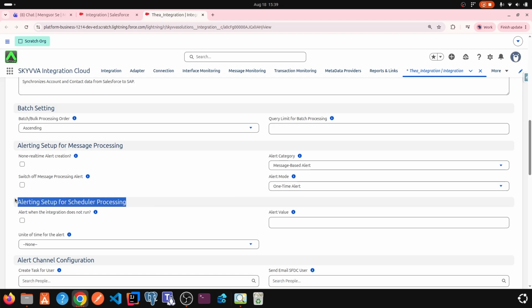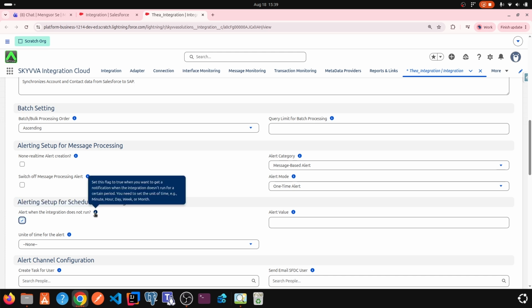5. Alerting setup for scheduler processing section. This section is different from message processing alerts. Its purpose is to detect when an integration does not run as expected. Alert when the integration does not run. Alert when the integration does not run enables scheduler monitoring. When enabled, SKYVVA can notify users if the integration has not been executed within the configured period. This setting works together with the next two fields.